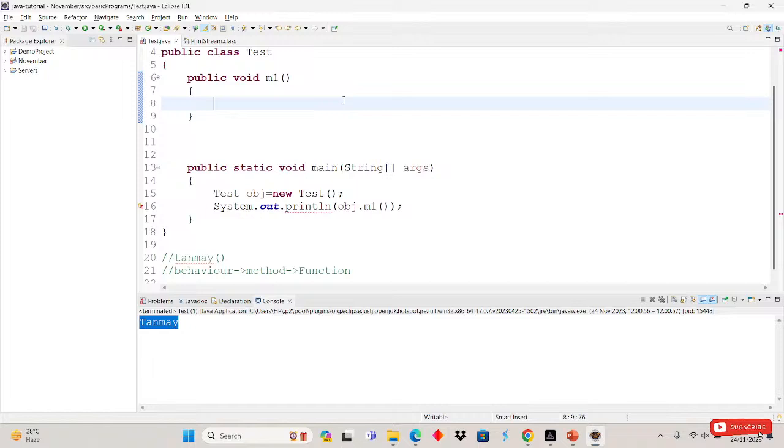And we saw two kinds of methods today: the user defined method and the predefined method. Predefined method means the Java people already created that method, and we are simply using it. User defined means the method which is created by the user. User means who? That is us. The method which is already created by the Java people is called the predefined method, right?